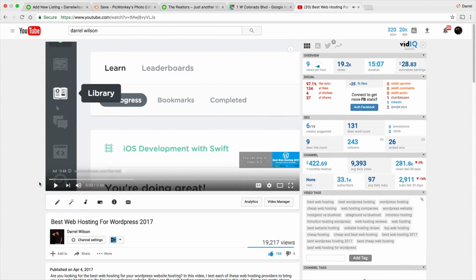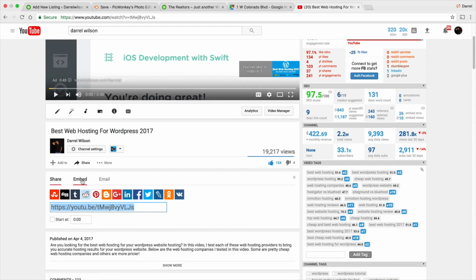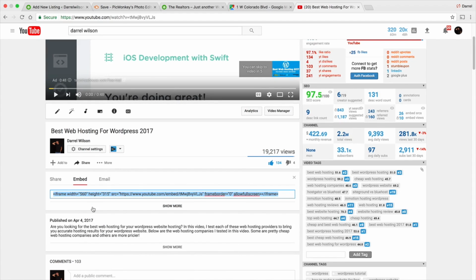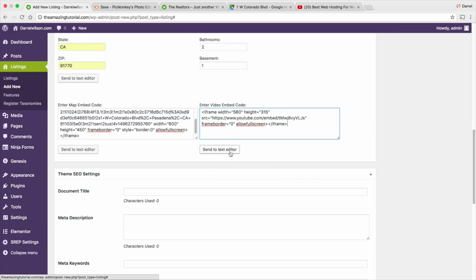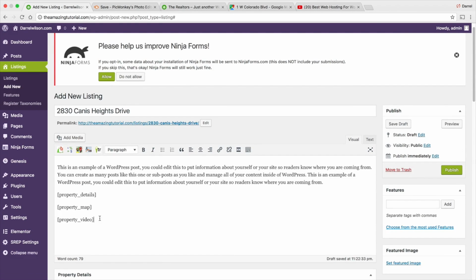Okay. So right here under the share, I'm going to click on that. And under the embed section, I'm going to click on that. And this is the code that you need. So you can grab any YouTube video and go to the embed section and simply just copy this code. And going back over here, I'm going to paste that right there and go to send to text editor. Now you can see that we also have this section right here.